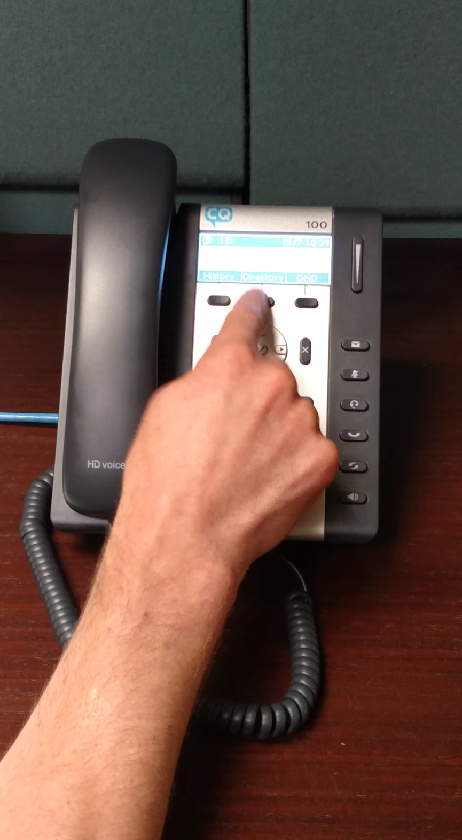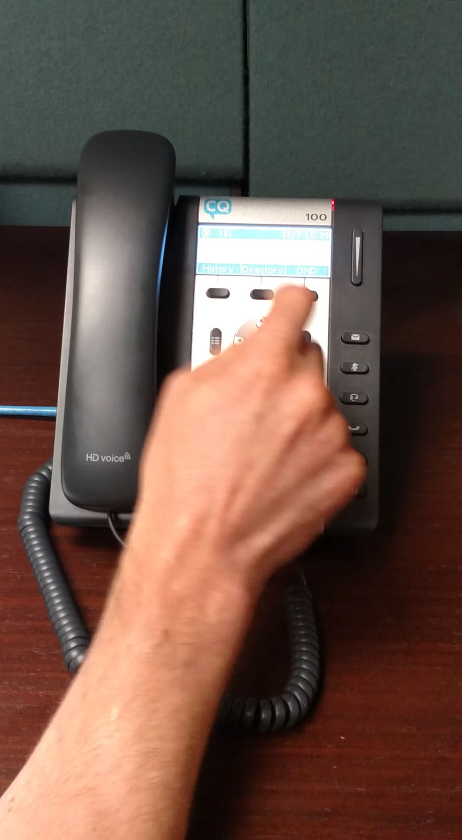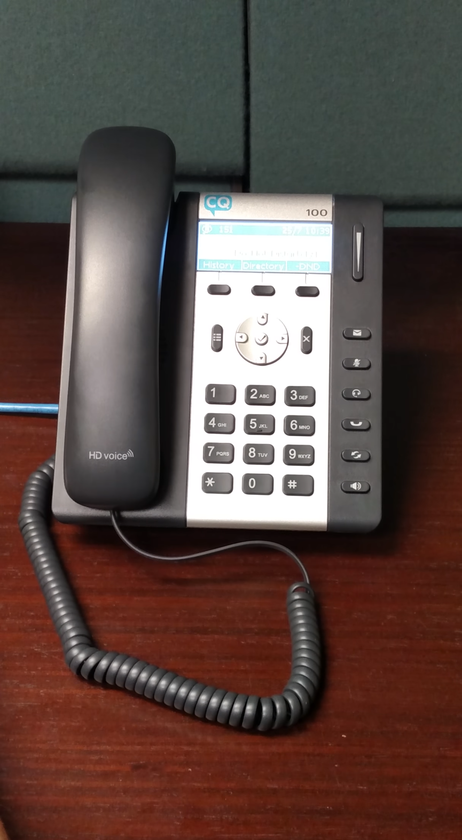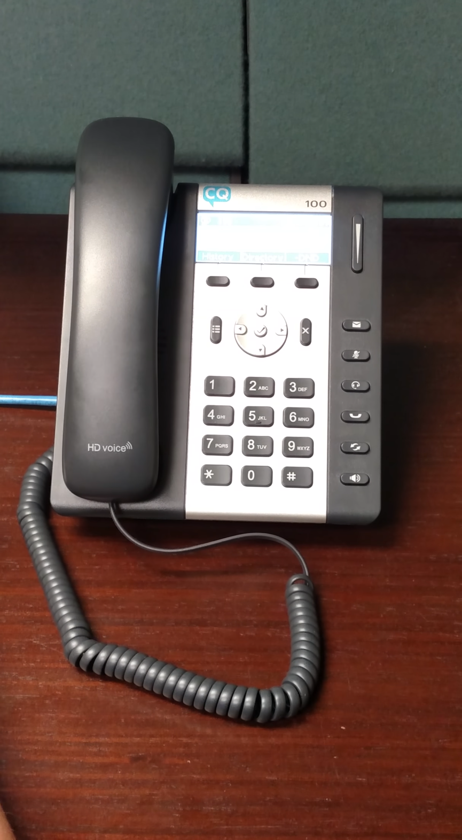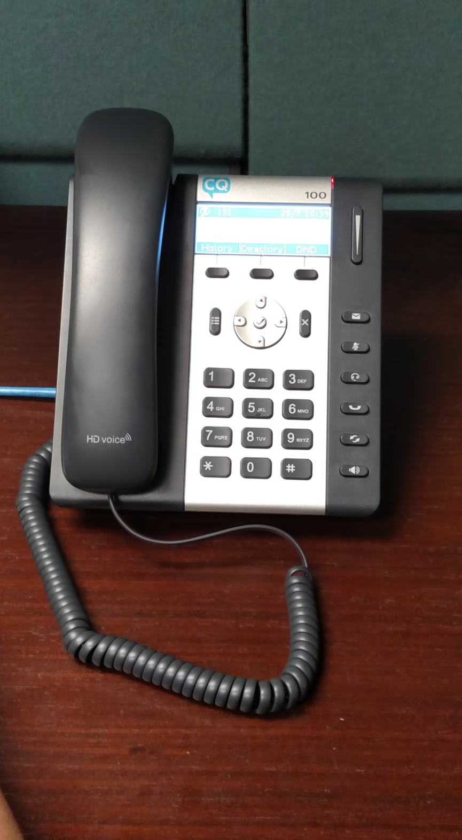If you would like to go to your directory, you can add entries to your directory if you'd like to keep quick dials. You also can press DND to put the phone on Do Not Disturb. In this case, any calls coming to extension 151 will go directly to voicemail.